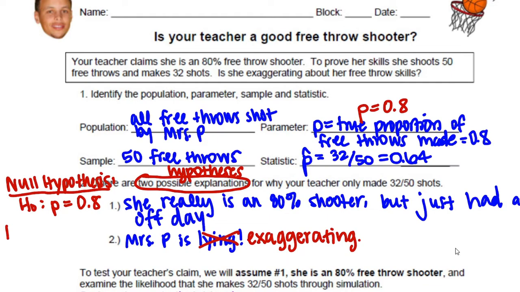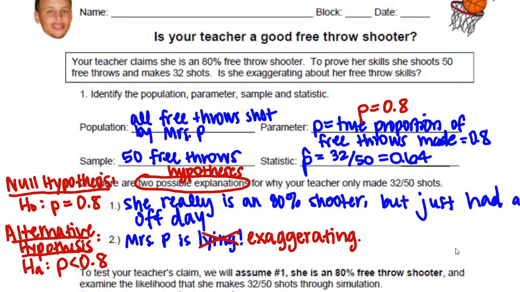So our alternative hypothesis is, if the null is not true, then what could be? If I'm not an 80% free throw shooter, then what am I? And so that is your alternative hypothesis. And we have h with a subscript of a, and we use the parameter p. And I don't know what I really am. I just know that if I'm exaggerating, I'm actually less than 0.8. So I'm not going to put 0.64. That was just one time. I'm not saying I'm a 64% shooter. I'm just saying maybe I'm exaggerating and I'm actually less than 80%.